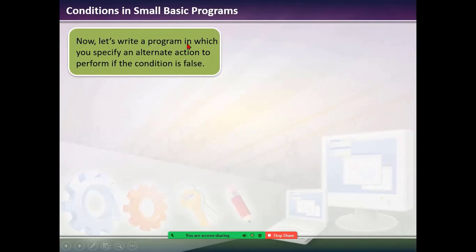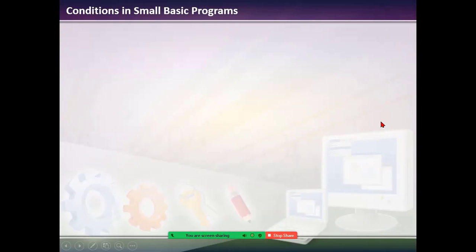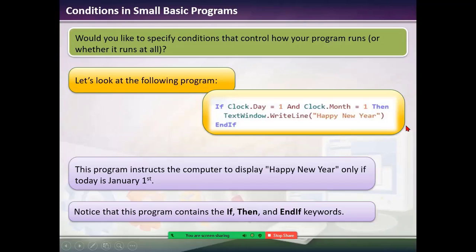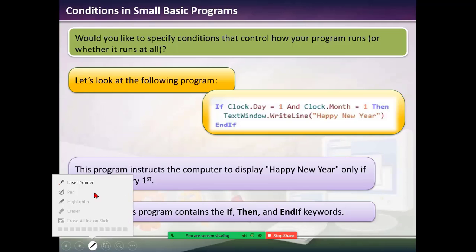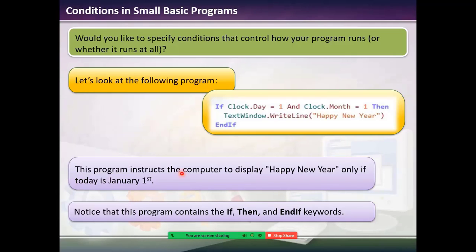Now let's write a program in which you specify an alternative action to perform if the condition is false. Before moving to this slide, I would like to tell you something extra about conditions. I'd like to use a pen.